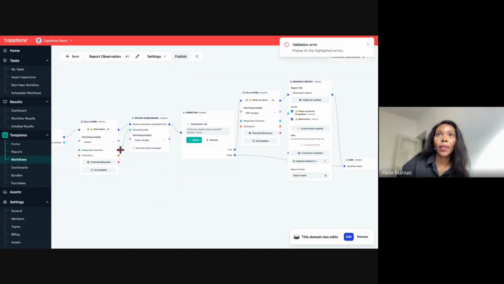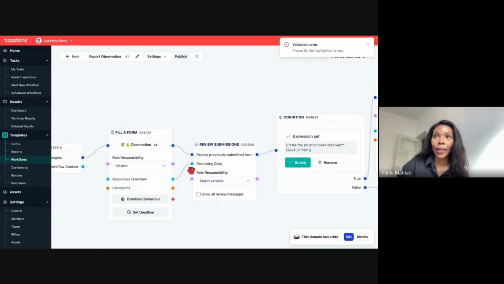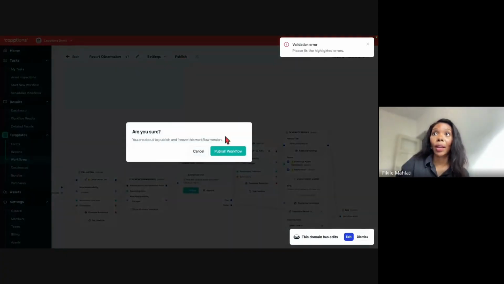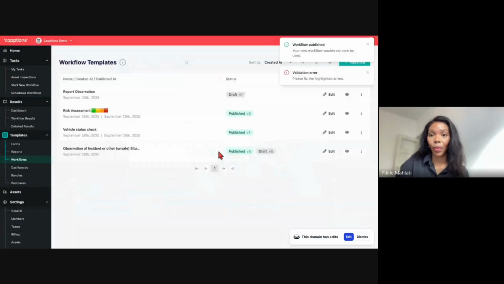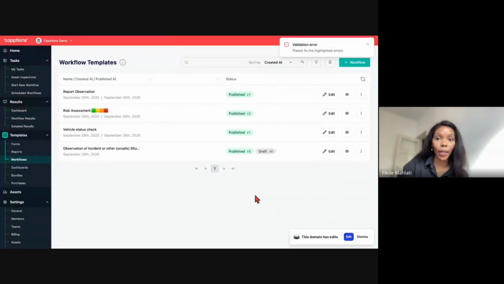Sorry. Because this is a review submission step, I need to make sure that all the data that has been logged or reported in this form is viewable by the manager that's in charge of reviewing it. So hence why I connected the response overview, the light blue node, with reviewing data. A good thing to note there is that you're not able to publish a workflow unless it's built properly. So now I have published a workflow.